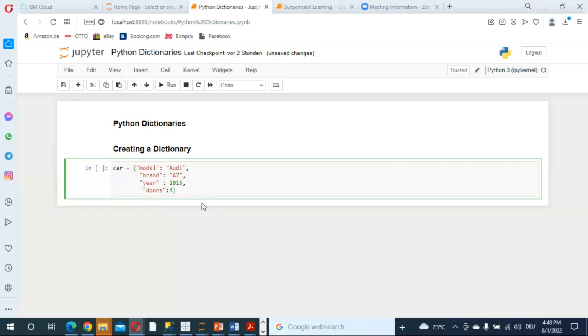Please, I want to say it again. What you have on the left-hand side are your keys, and what you have on the right-hand side are your values. So a dictionary is just like a pair of keys and values. Once you understand it like that, you're not going to have any problem creating a dictionary.